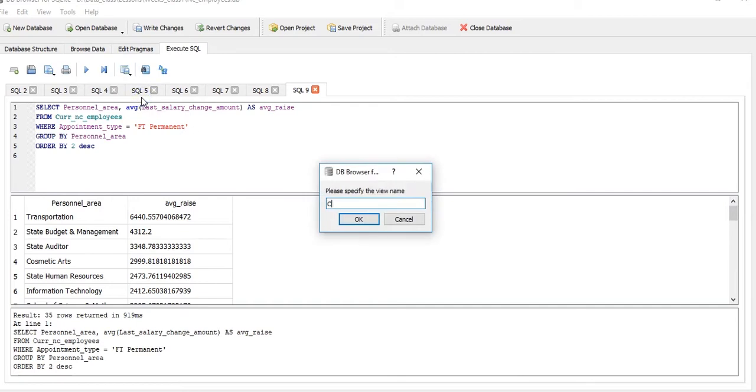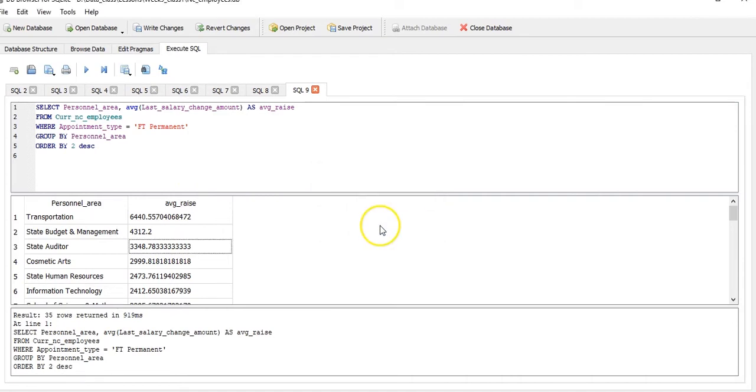Save as view, as current NC employees average raise by department. Current NC employees average raise by department. Okay. So that's the lesson. That's SQL. That's reviewing the select from, where, group by, and order by, but also throwing in some math, averaging and summing. And again, it's all based on importing the data correctly. We need to import it as integers, which means saving it as a number in our CSV file to begin with.